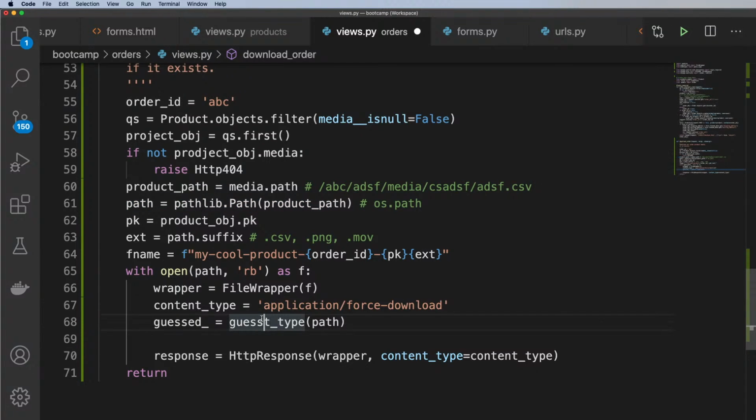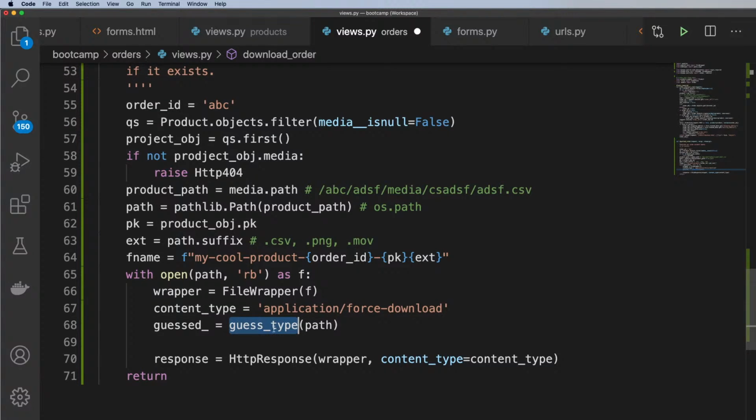And I believe the way that guess_type works, and this is guess, two S's, not guessed, is based off of the extension. I don't actually think it opens up the file and tries to guess the type from there. I think it just goes off the extension and guesses what the MIME type of that file is. And we're just going to go ahead and grab index 0, the first iteration of this.